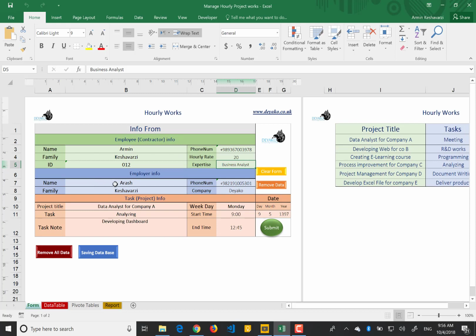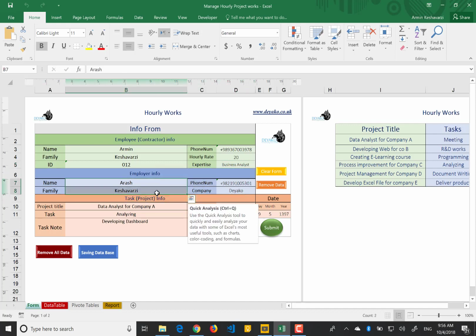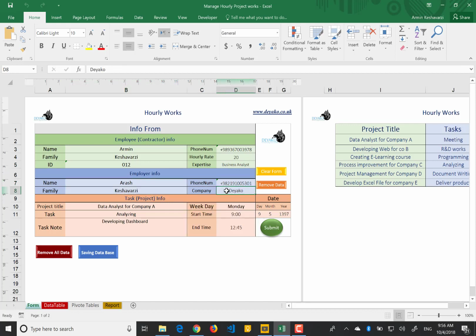The second section is employer information. Who hired you? Who has to pay you? These are simple pieces of information: his or her name, family name, phone number, and the company he is working for or the company that hires you. And then the last section is the task information.